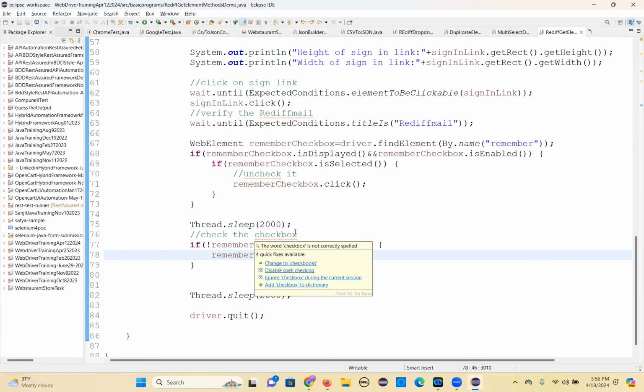Now I need to show cookies. Next method is cookies. We have seen drop down methods, with select class, without select class. And then we have seen sendKeys method, clear method. Clear method, I think I haven't used. I'll use it in some more time.